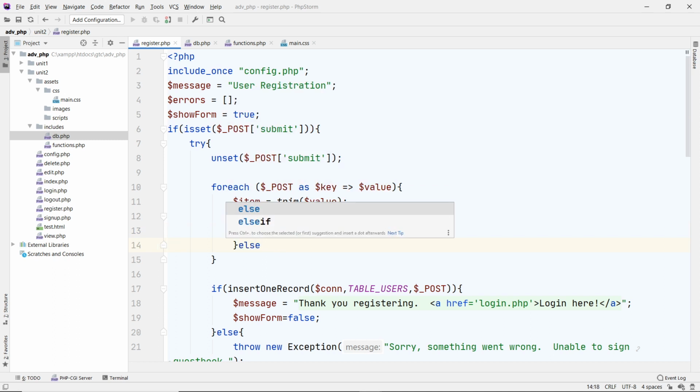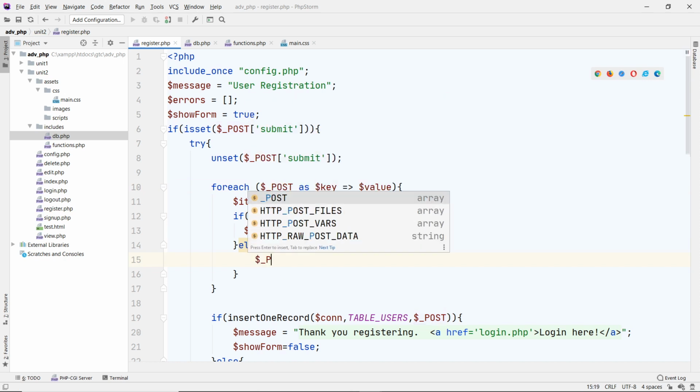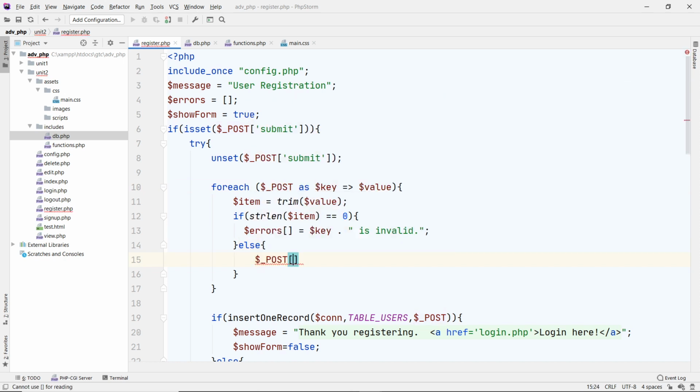Else, if it's good to go, then I'm going to update my post again. I don't want to create another object, just update the same one. So here we'll say post, update the key, wherever the key is, with its new item. This item is already trimmed off. Here, just remove white spaces.